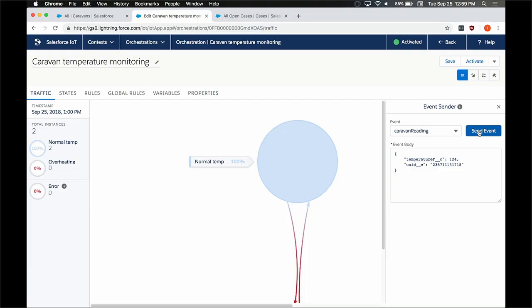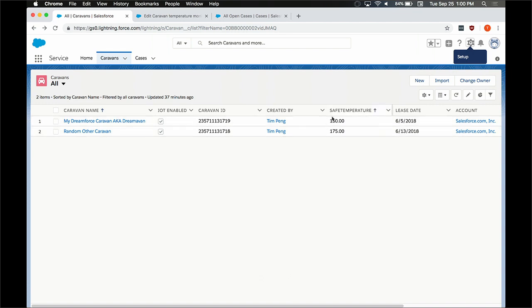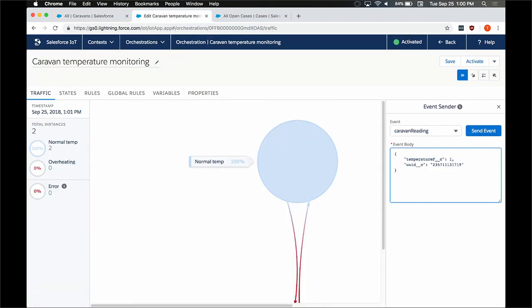So I'm actually tracking multiple caravans in this view, and it's giving me almost a fleet-level view of how things are going on the ground. Exactly. Perfect. So what I want to do now is test that it's correctly handling the cases where the caravans are overheating. So I'm going to use my original caravan again. The cutoff for that one, if I look at the safe temperature field, this first line, is 150. So I will send in 151, and we'll see what happens.